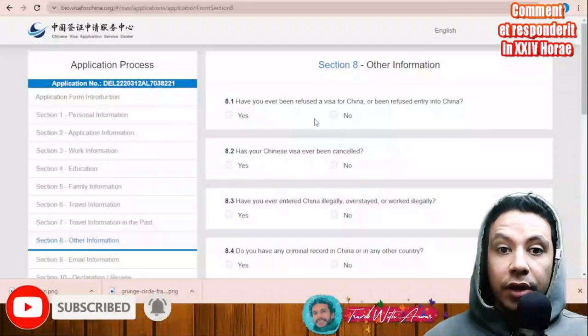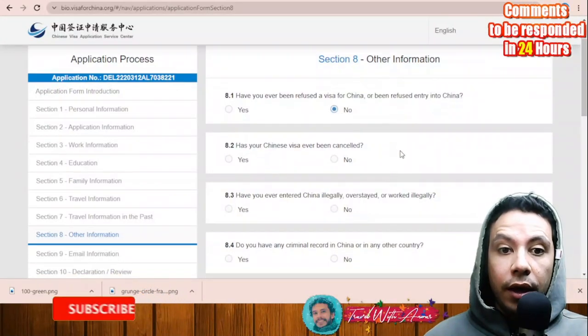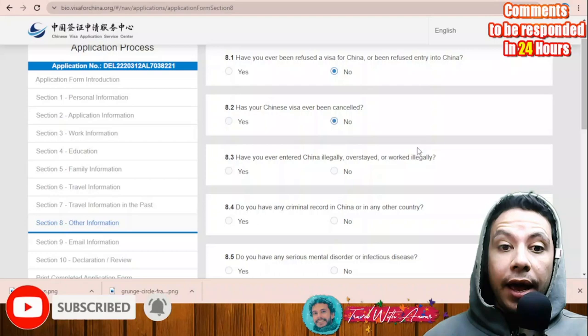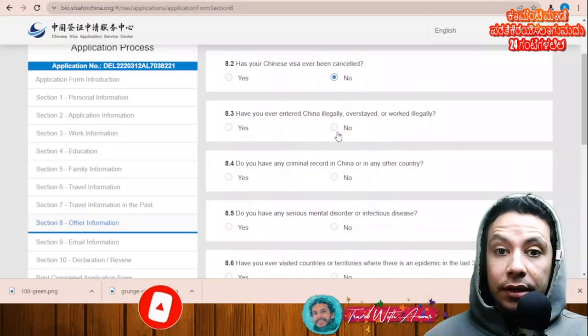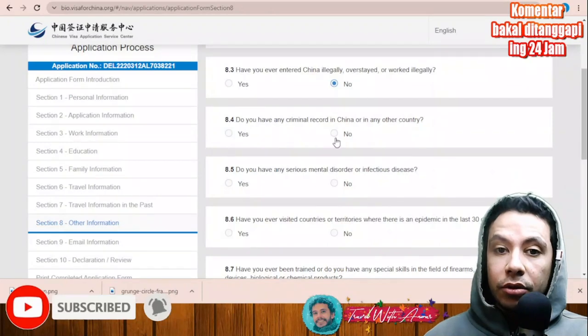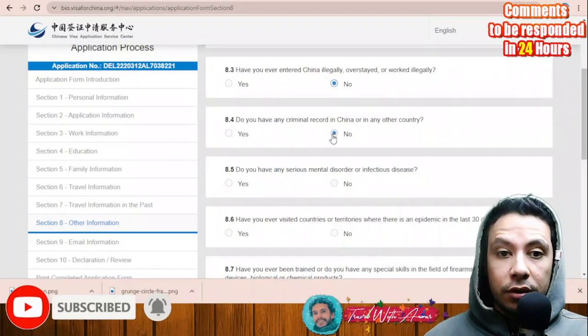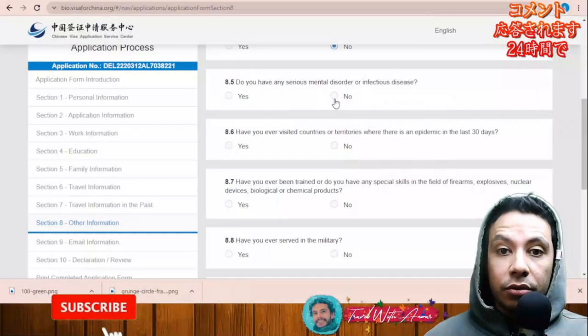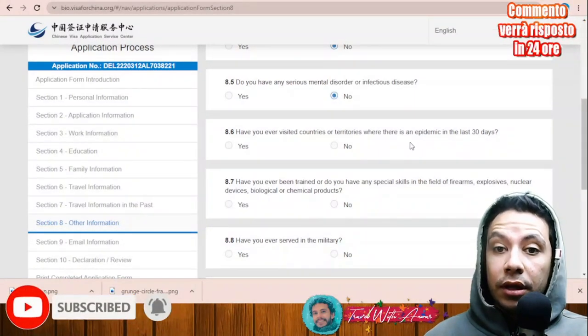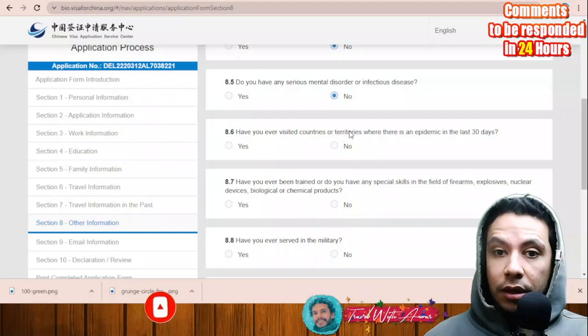Other information. Have you ever been refused a visa for China? No. Has your Chinese visa ever been cancelled? No. Have you ever entered China illegally, overstayed or worked illegally? No. Do you have any criminal record in China or in other country? No. Do you have any serious mental disorder? No. Have you ever visited countries or territories where there is an epidemic in the last 30 days? No.